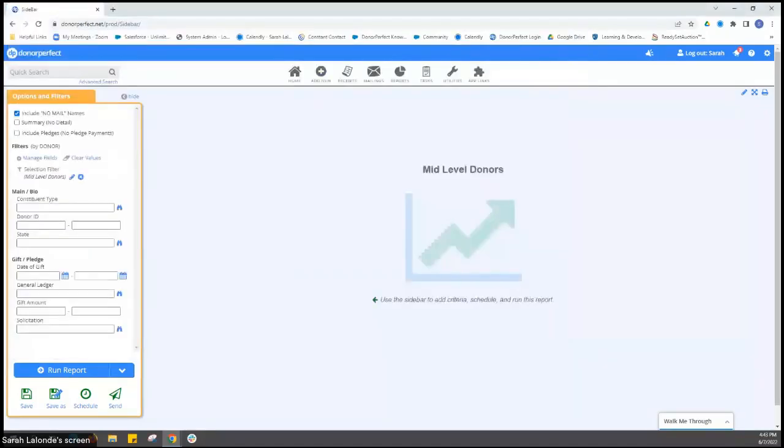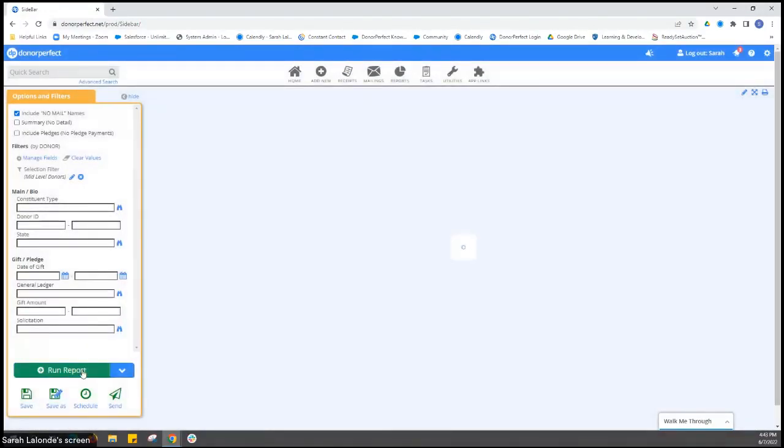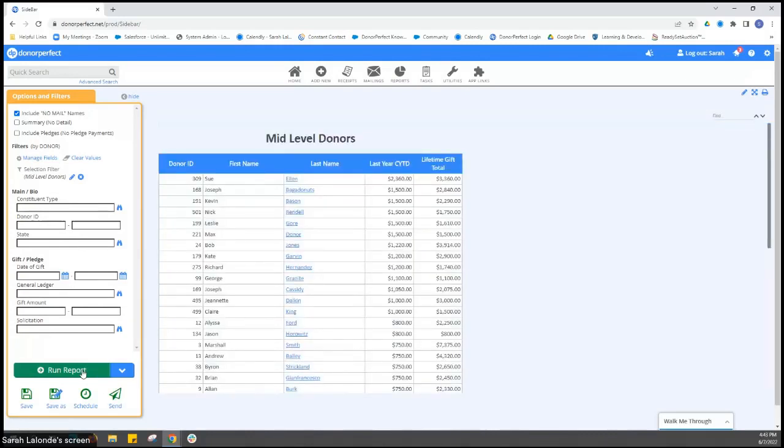Here we go. And then I'm going to run this report to show you what's on it currently. So this report right now includes a donor ID, a first name, a last name, the last year, calendar year to date, and the lifetime gift total. So again, I'm not showing you that much more information than what the other report had. And you may be like, why did you create this report then?